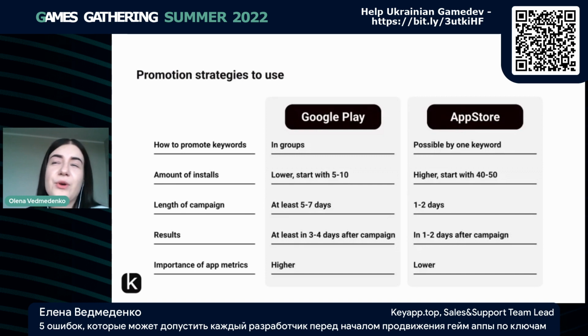I mean that if you have a Sudoku game, you would like to have top one for the search request Sudoku. Alongside, it is better to promote the app for the keywords Sudoku offline, Sudoku game, Sudoku for free. While for App Store, you can promote the app for search requests one by one and only for one search request. And even with such a strategy, you can get a positive increase in position and successful results.